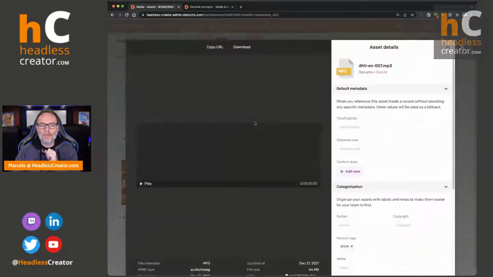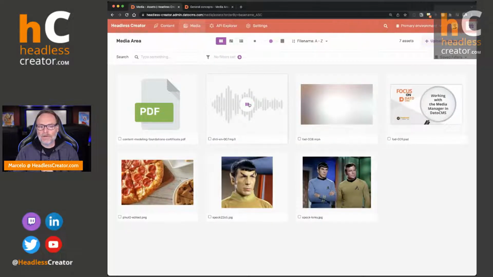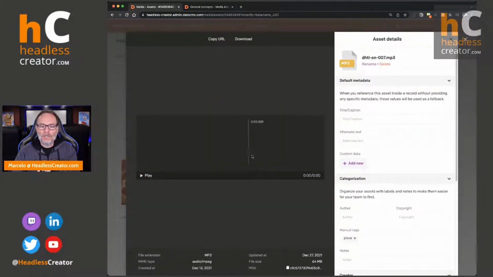Let's look at an MP3. So an MP3, what's interesting is right here, and I don't know if you can hear that, but the MP3 will work here when you play it. It's got a little player right there that you can preview the audio. But when I go in here, it shows me the editor, but I think there's a bug.